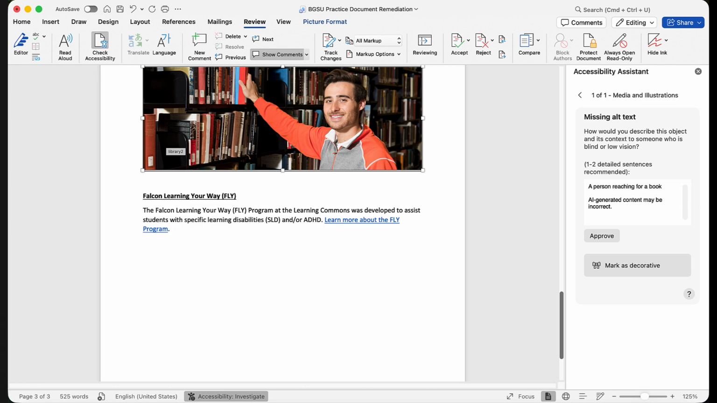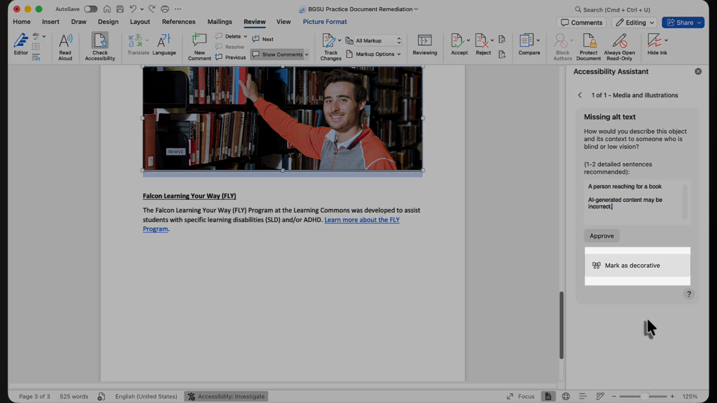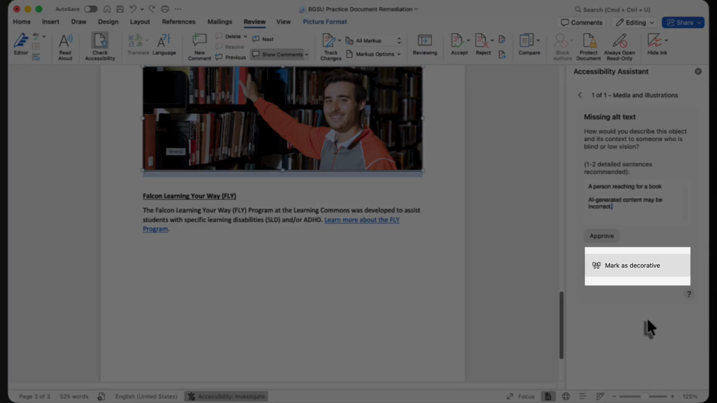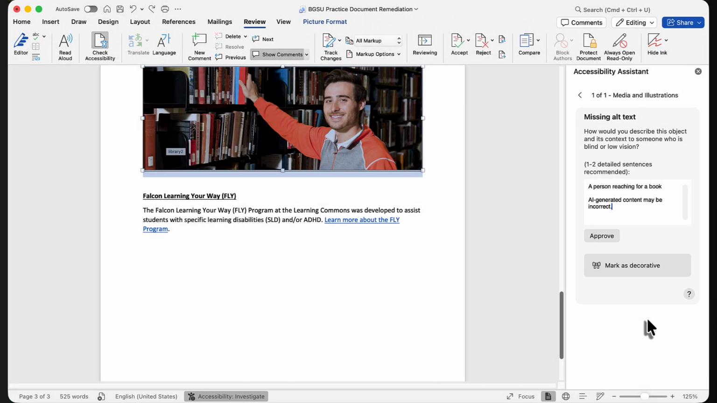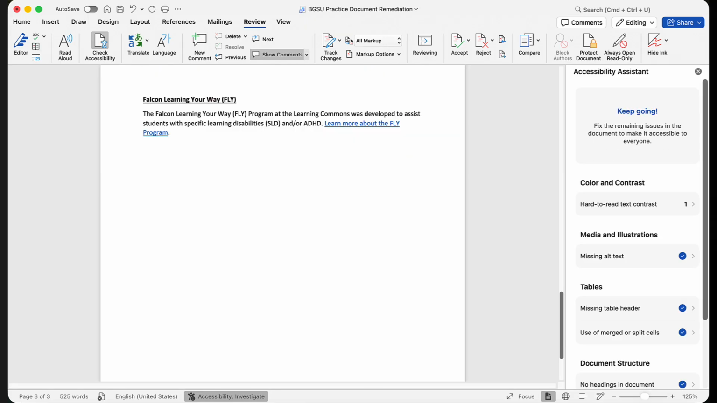If I were on the website where this is used as a banner, I might mark it as decorative. In Word, below the box to input alt text, there is a Mark as Decorative button, which would make a screen reader user skip the image. In this case, I'm just going to delete the unnecessary image. According to the Accessibility Assistant, we are not missing any other alt text.